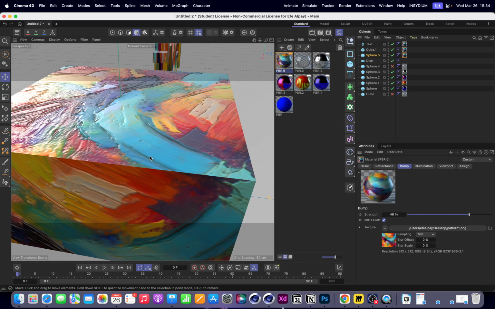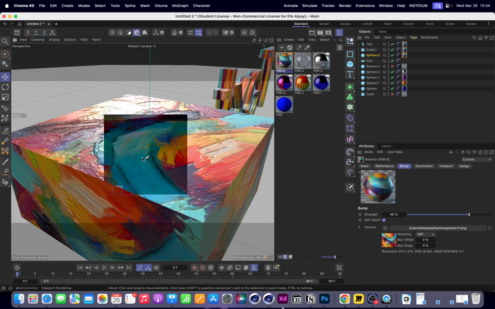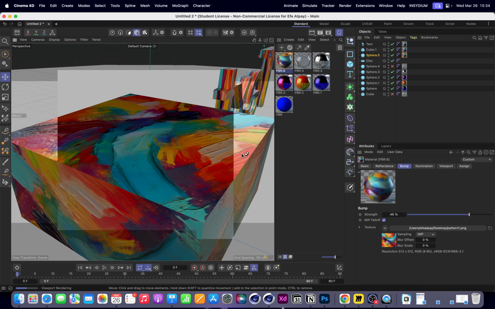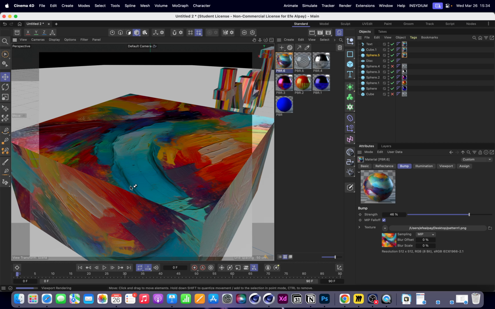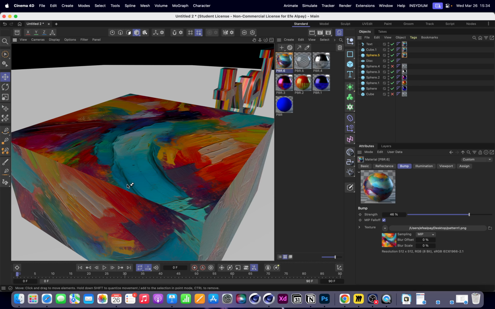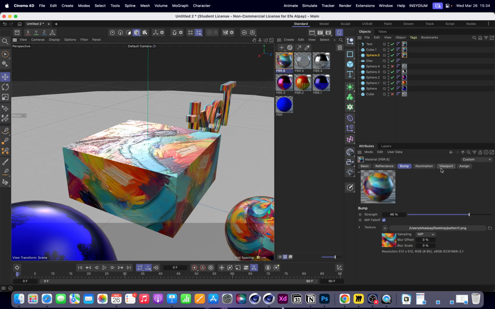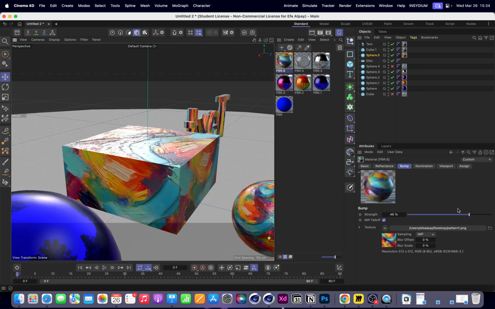And yeah, if I, for example, render this, of course, it's pixelated in the viewport, but if you render that, it becomes a much higher quality image. Okay. So yeah, you can add realism to your textures by adding the same image to your bump channel. Okay.